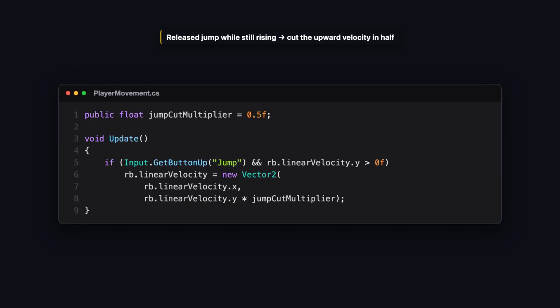So a short tap releases early, the velocity gets cut early, and the hop is small. Hold it, and the full velocity carries you to the peak. Same jump force, but now the height answers to how long the button is held. That is the difference between a floaty jump and one that feels precise. For tiny additions, ground check, coyote time, jump buffering, variable height, and your controller now feels genuinely good.